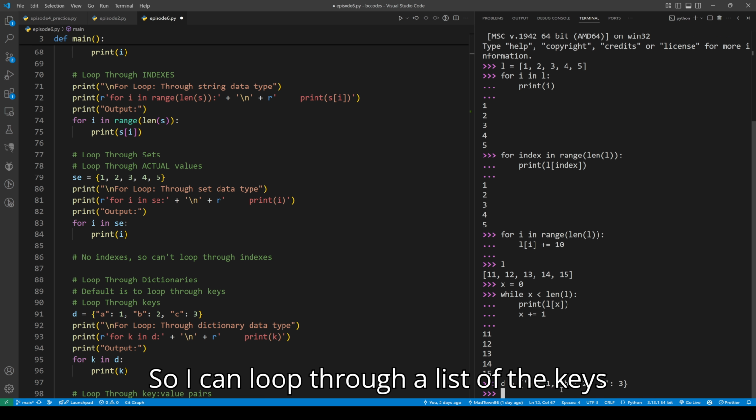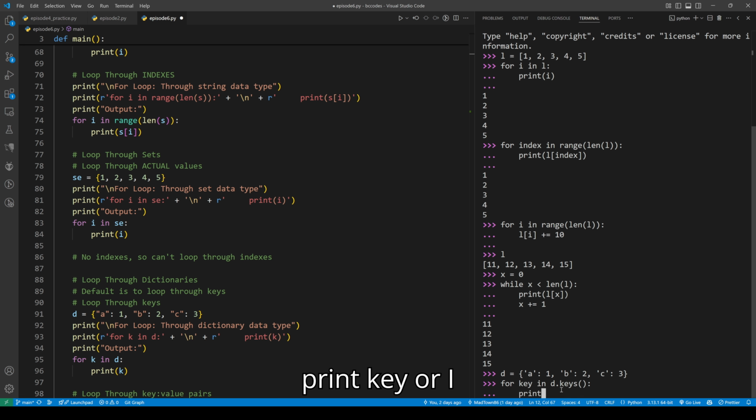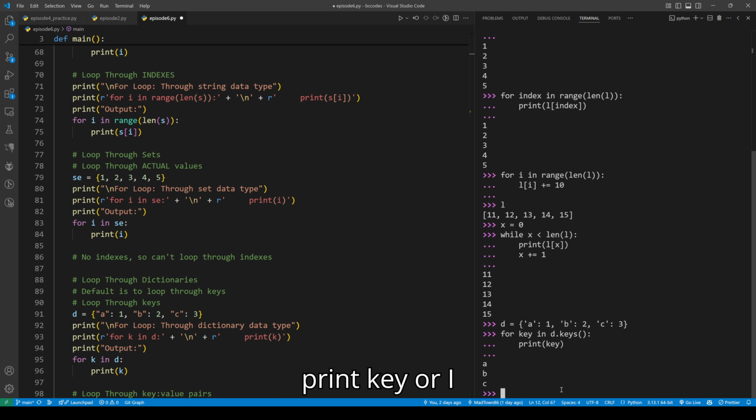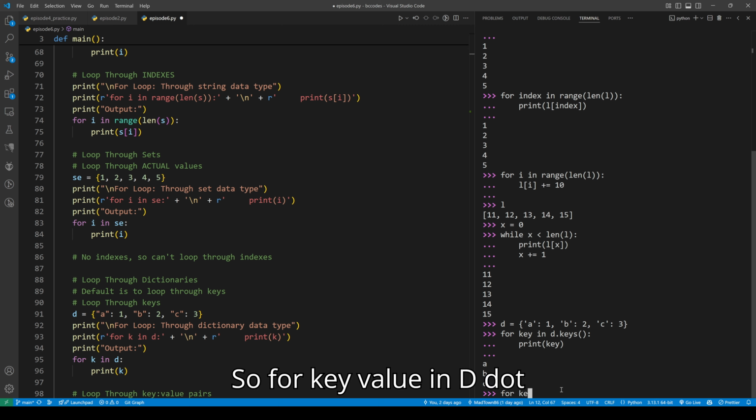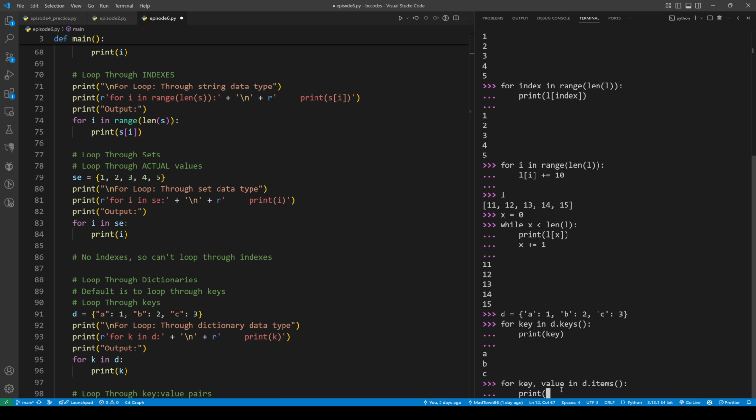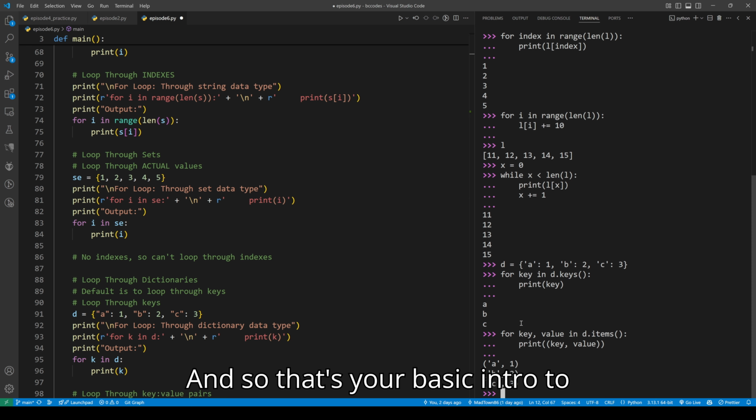So I can loop through the keys: for key in d.keys(): print(key). Or I can get access to both the key and the values at the same time: for key, value in d.items(): print(key, value). And so that's your basic intro to looping structures.